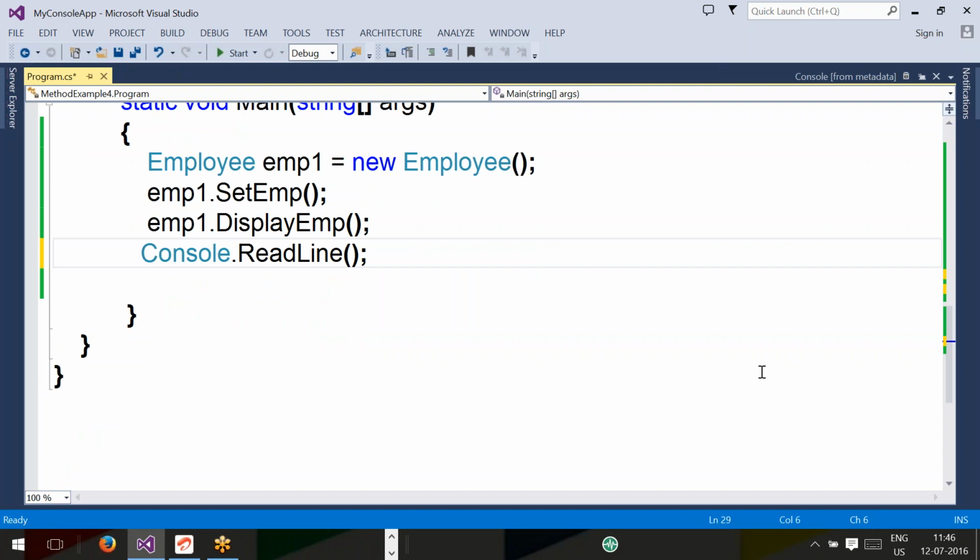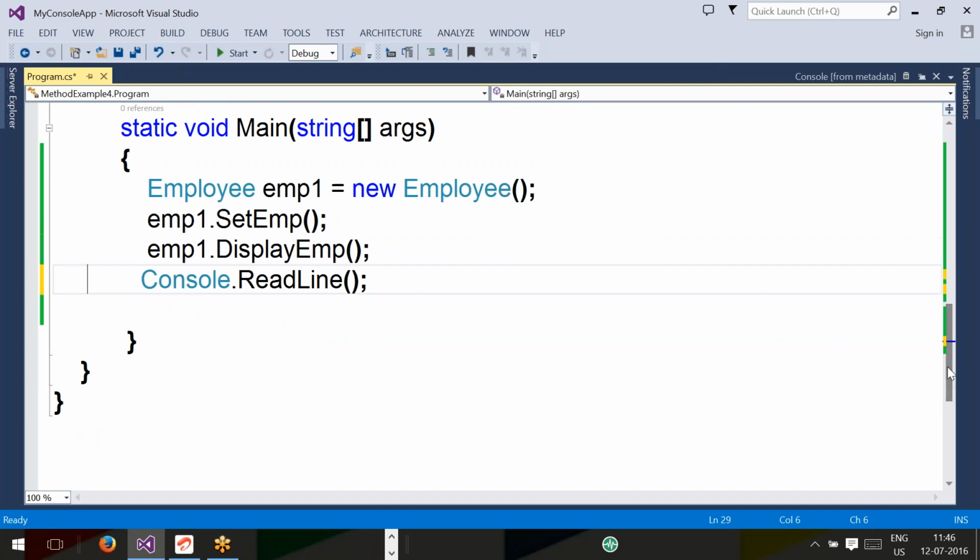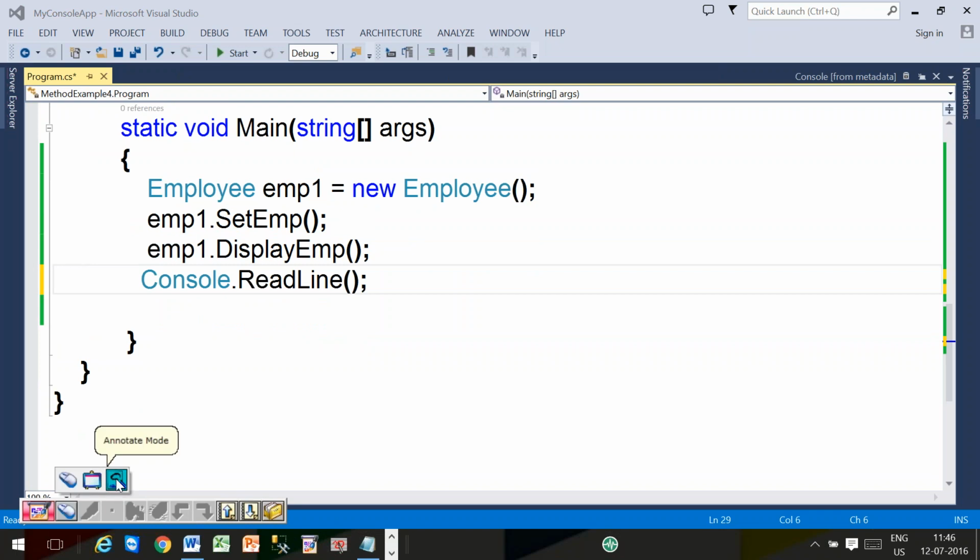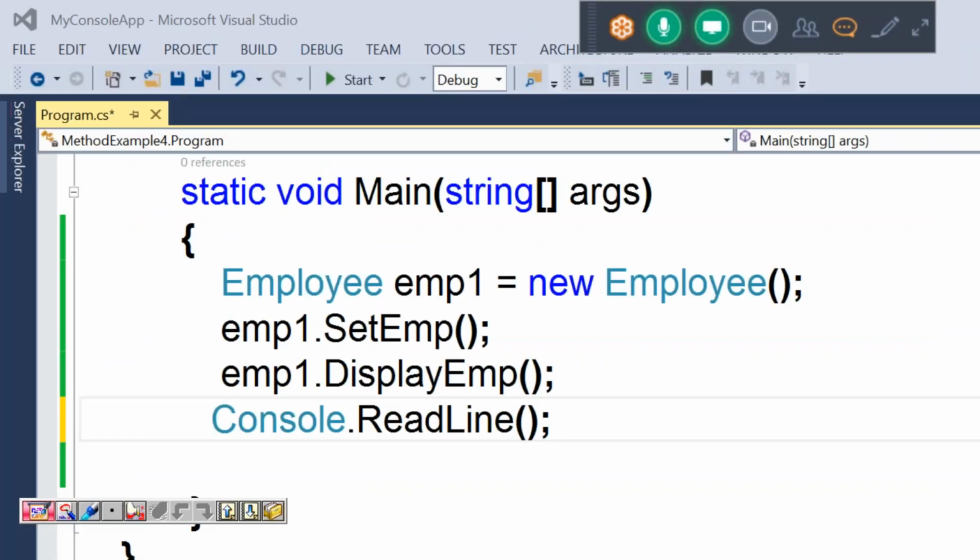I'm showing only the main method. The remaining code is with you. I'm using your code, guys, because here we cannot show the total program at a time. There is a problem here. Please see here. You observe what's happening.